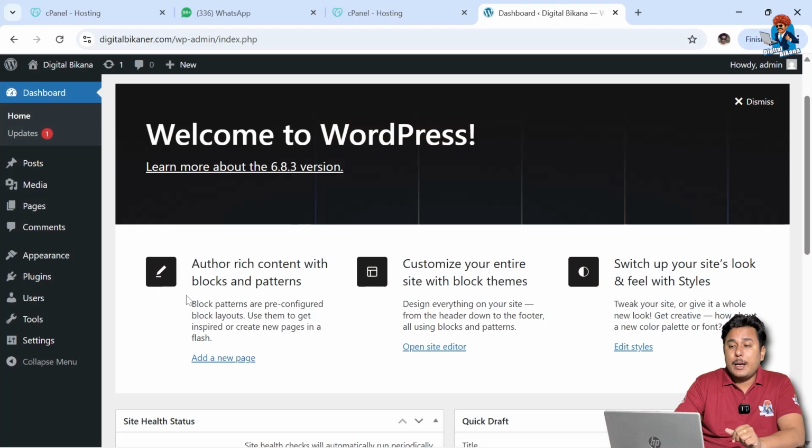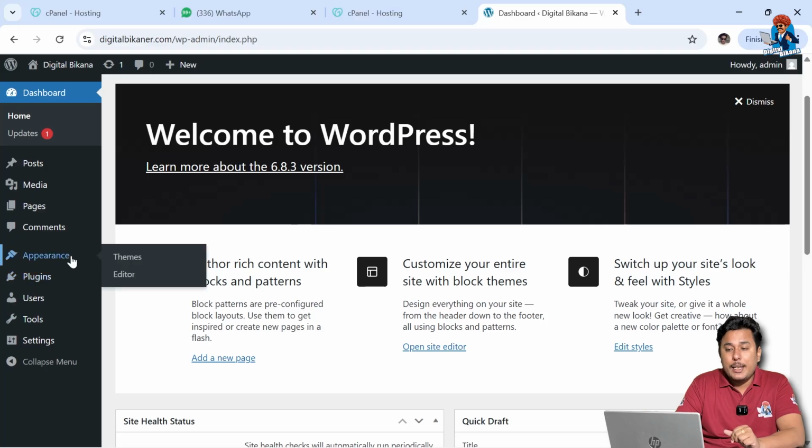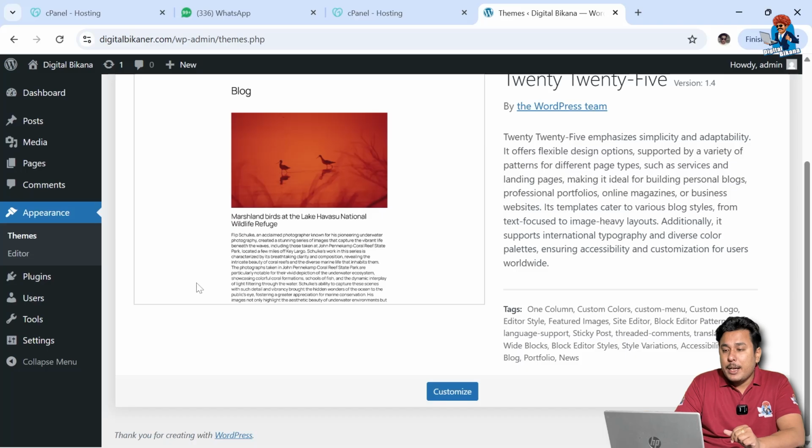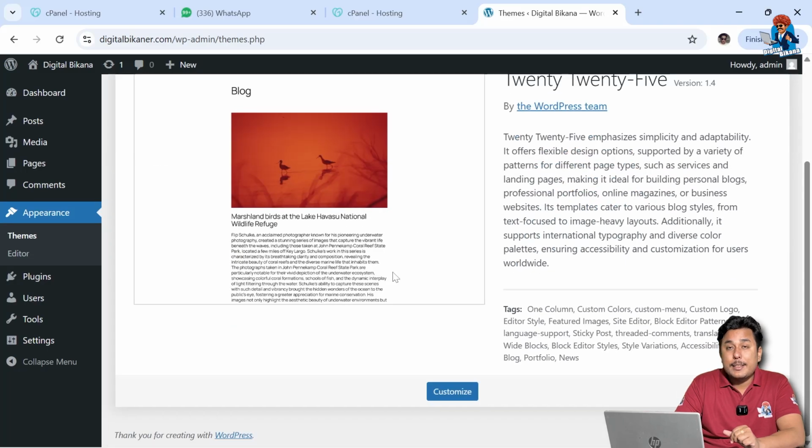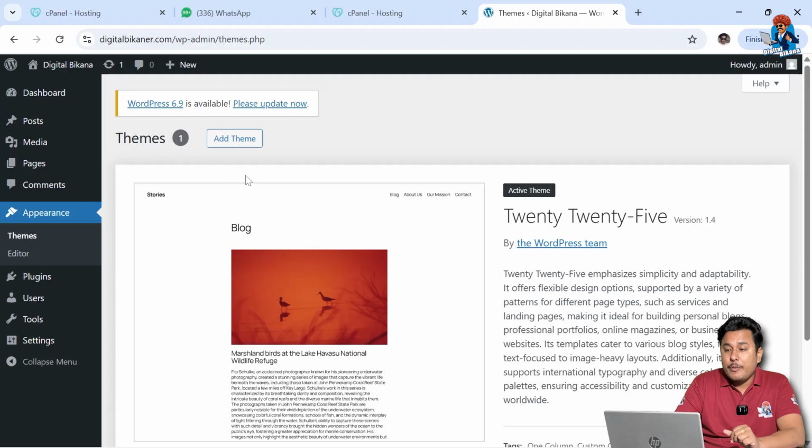As you can see, I am in my WordPress dashboard, and here there is an option on the left side for themes. We are going to Themes, and here one theme is already installed. This is a sample theme. We need to install a new theme, so we are going to click on Add Theme.